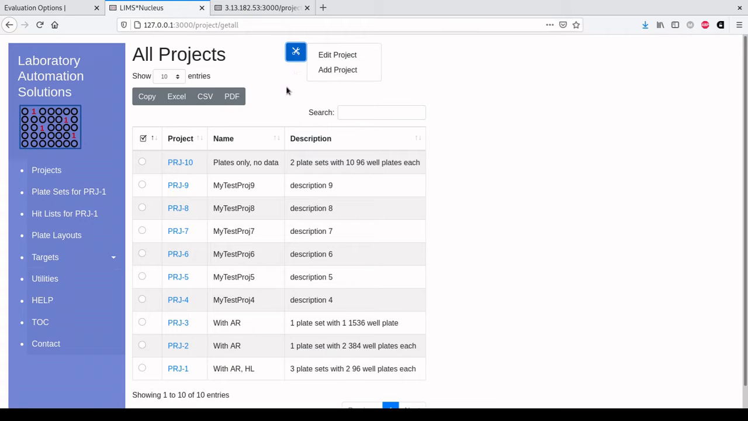LIMS Nucleus is preloaded with some example data. Certain projects contain plate sets only, others are loaded with assay data and hit lists. Projects 4 through 9 are empty and can be used for practice. I'll start with Project 1, which contains assay runs and hit lists.